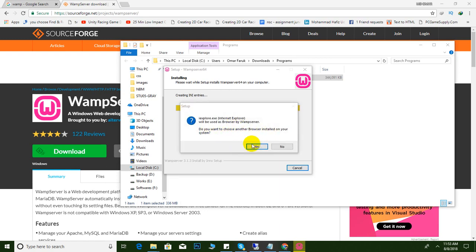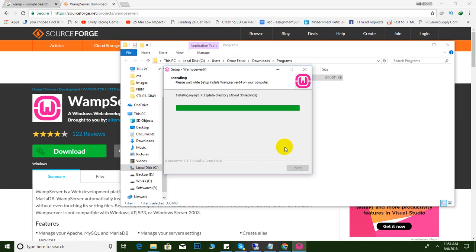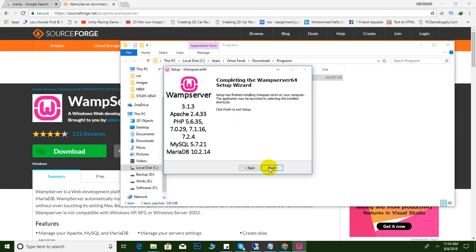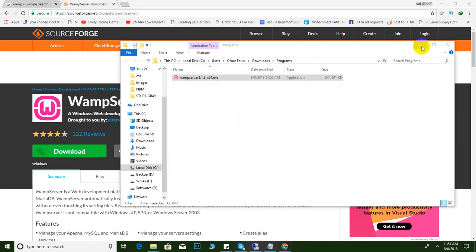Do you want to choose another browser? You can choose yes or no. It is just asking for the default browser you want to run the WAMP websites with. So I'm going to choose no. Notepad is okay for me as a text editor. So no. Just about 30 seconds. Okay, next. Finish. So the WampServer installation is done.